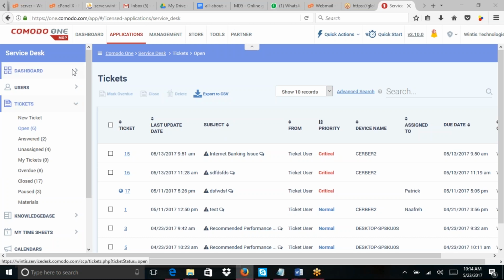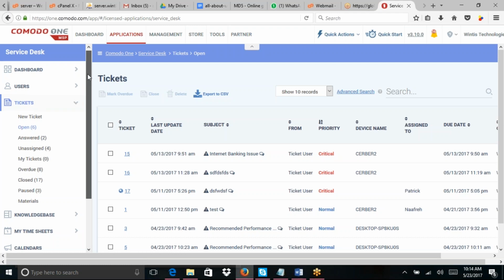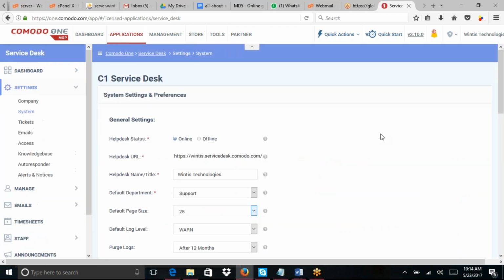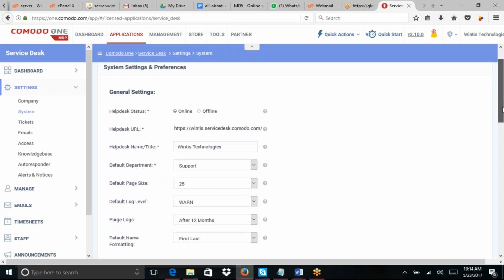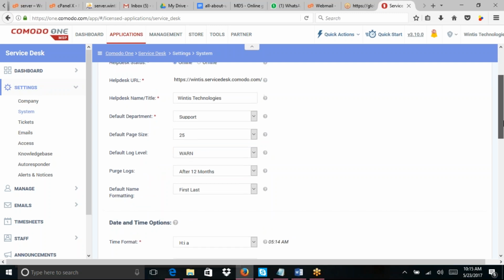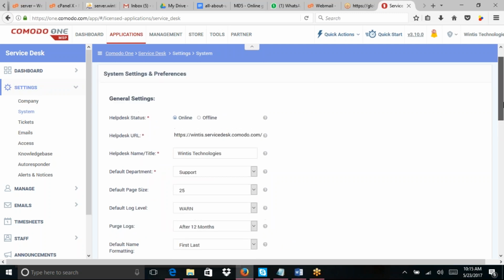All right. The admin panel is at the bottom of the menu. There you go. You are able to access the admin panel because you are an admin, all right? The staff or the technicians that you have appointed into the Comodo 1 level will only be able to access the staff panel. So the admin, you, the account admin, can view the settings of your service desk.